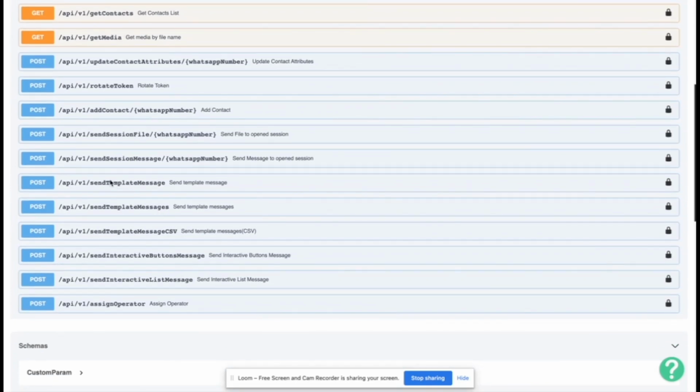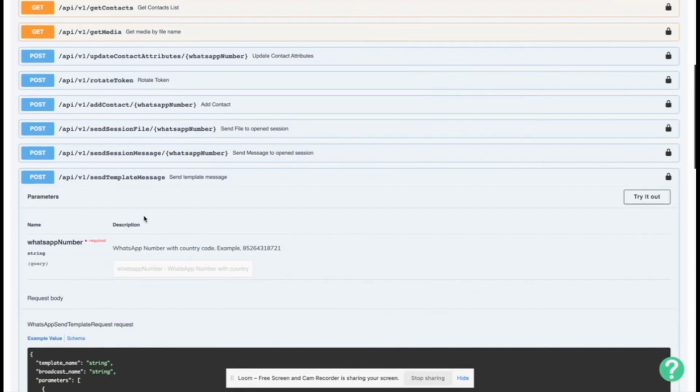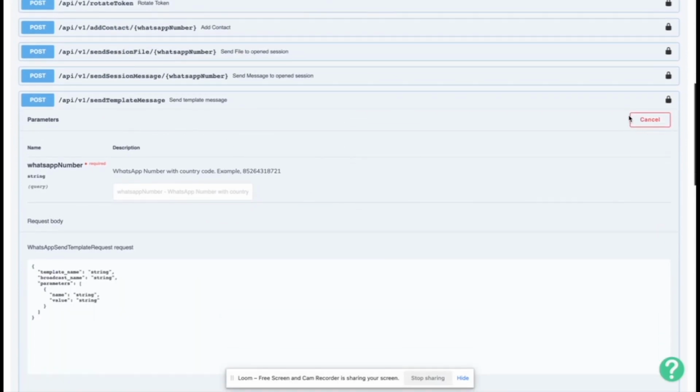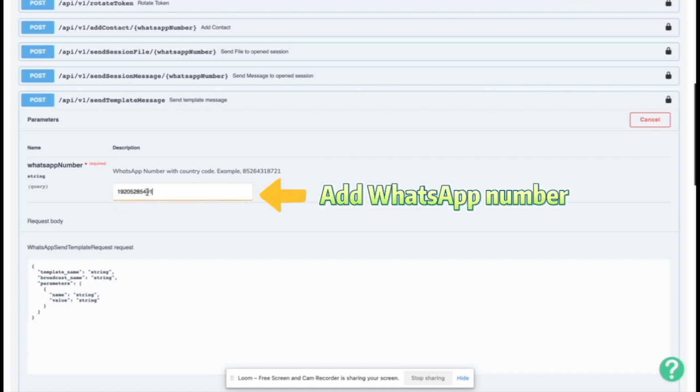One of the most commonly used APIs is the Send Template Message API that allows you to send notification messages to your users. And the notification messages must be pre-approved templates. So I'll show you how to make use of this API call. You click on try it out. You add the WhatsApp phone number that you want to send the message to along with the country code.